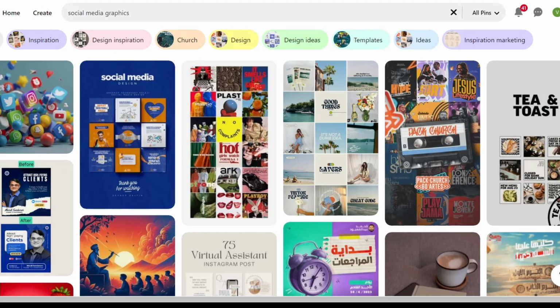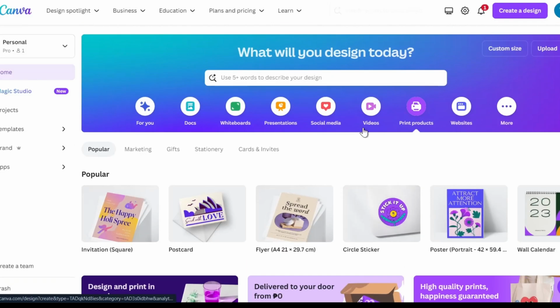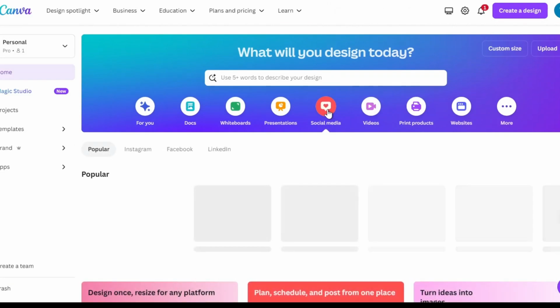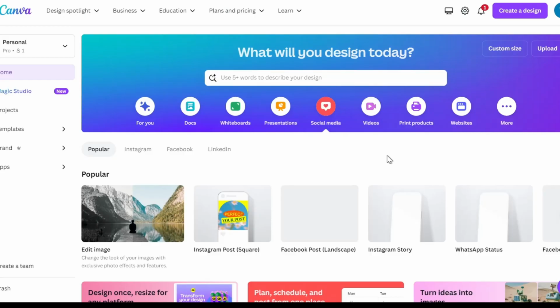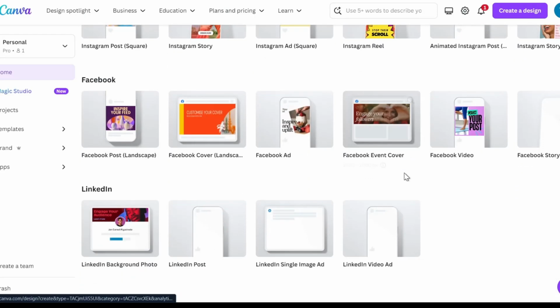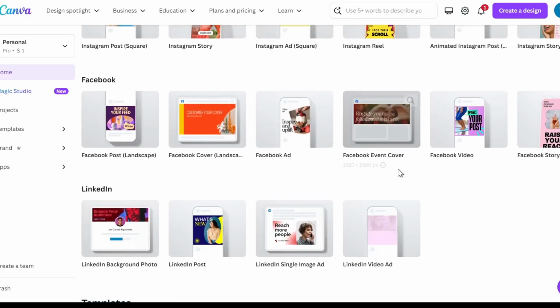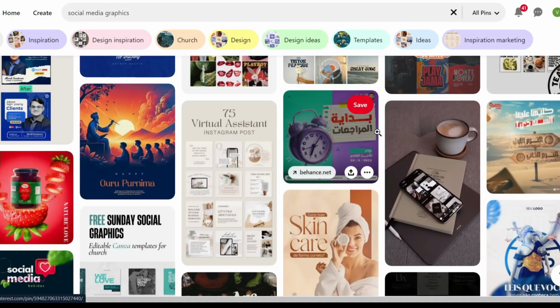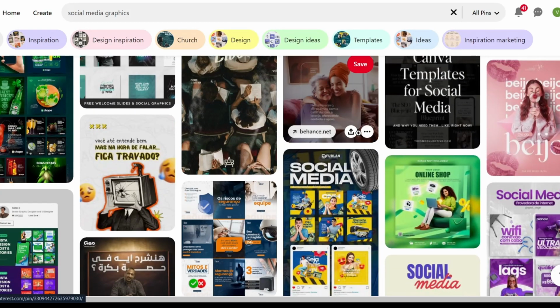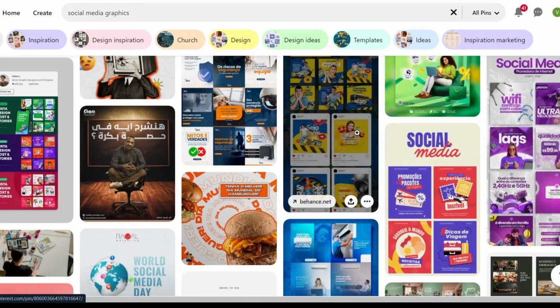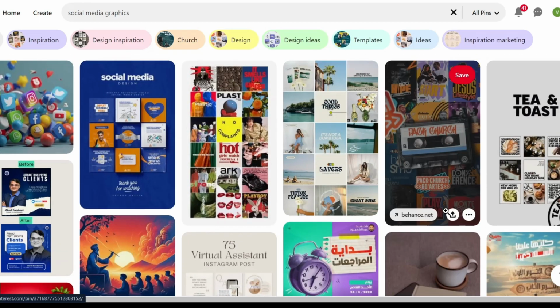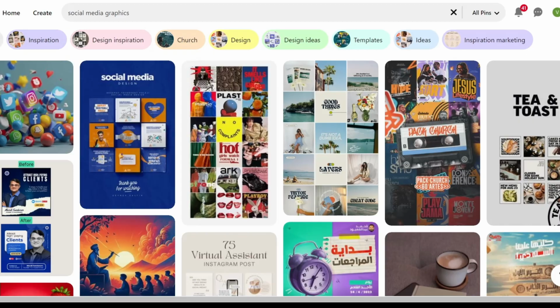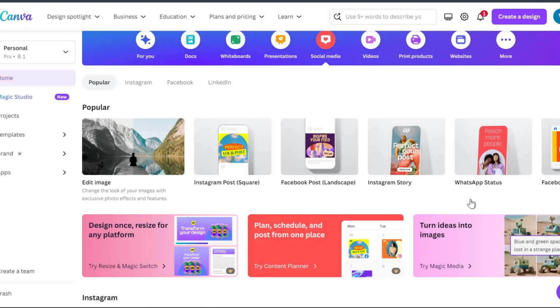And also, don't forget social media graphics. Social media graphics are in very high demand right now, and Canva is perfect for creating them. You can design posts and ads for platforms like Instagram, Facebook, or Pinterest. You can sell these designs as templates, or you can offer custom social media design services to businesses and influencers.